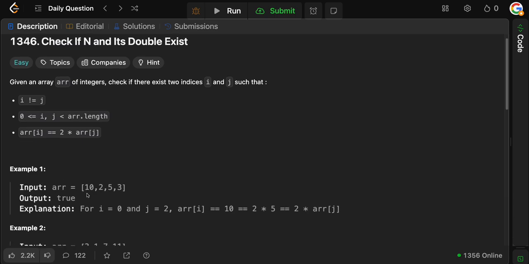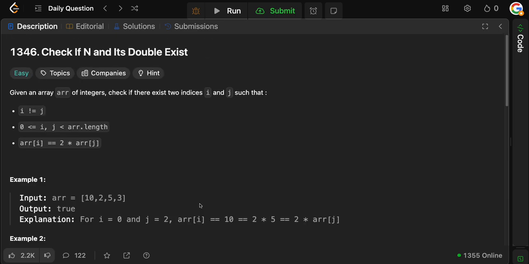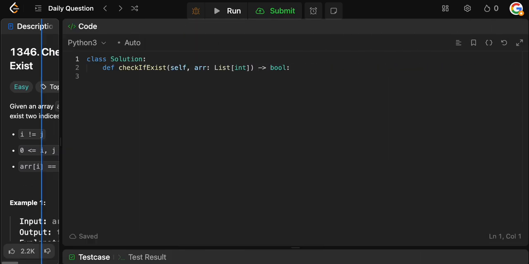So pretty straightforward. If we have the array 10, 2, 5, and 3, this is true because we have a 5 and we also have 10, which is the double of 5. All you really need to do here is get all the numbers, then go through all of the numbers and check whether or not you have 2 times the current value. We're going to store all of the numbers in a dictionary such that we can easily look up the value of 2 times that value. And that's really all you have to do. It's an easy question, so we don't really need anything too crazy. So let's now just code this up.